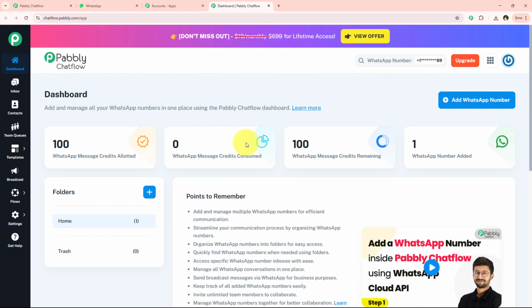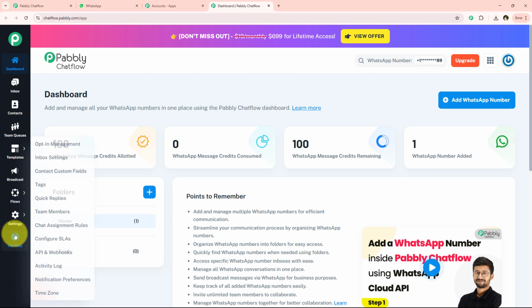Alright, so now after adding my WhatsApp number, we have to build a chatbot. But before building a chatbot, over here you can see in the left side bar, we have all the features of Pabbly Chatflow. This is the dashboard, which I have already opened. We have an inbox feature too, where you can manage the WhatsApp conversations. We have the contacts feature, where you can create or manage your contacts. We have the team queue section, where you can assign chats to your teams. We have the template section, where you can create templates. We have the broadcast section. We have the flow section, with the help of which we are going to create the chatbot, and we have settings and then get help.